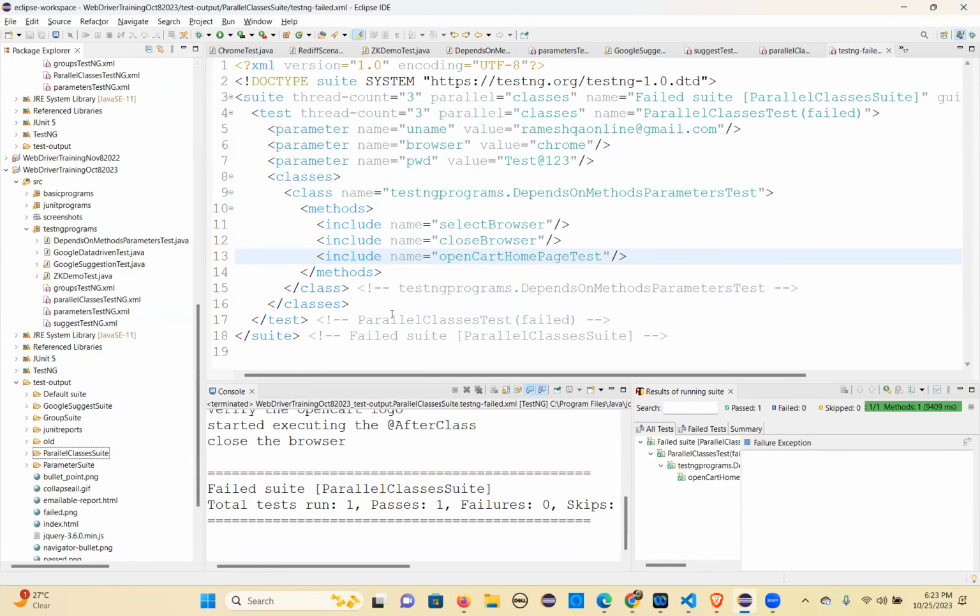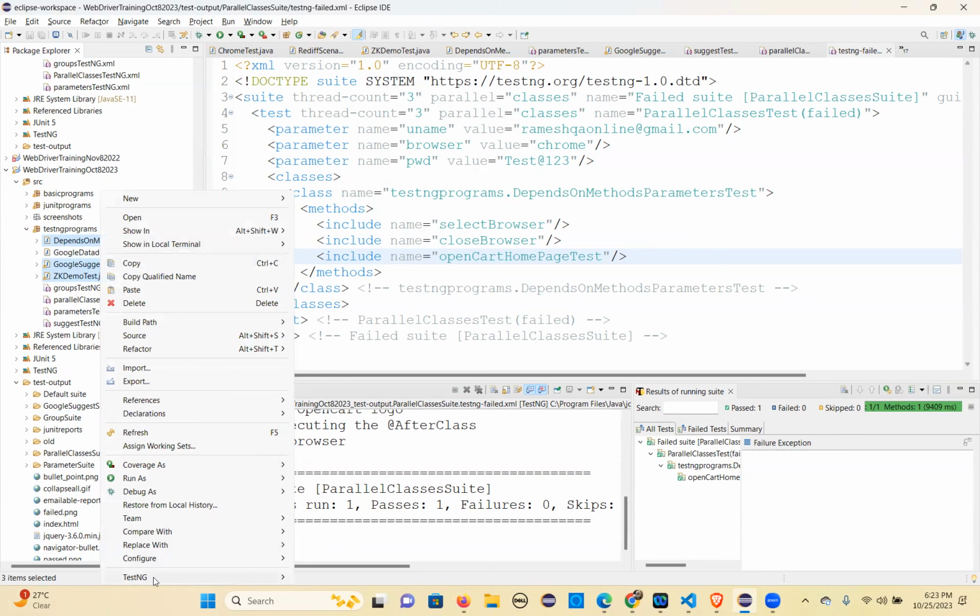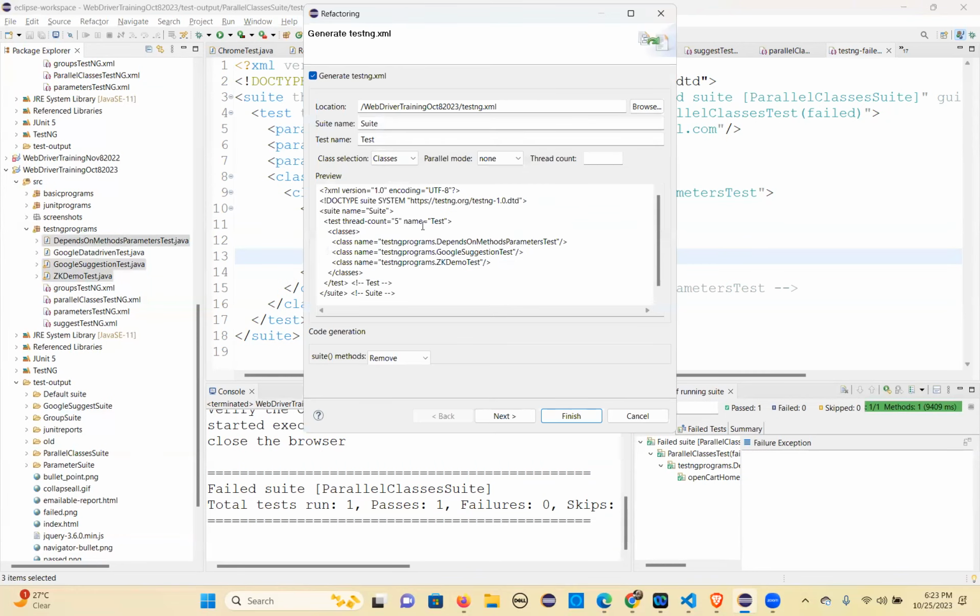How to run on different browsers. Okay, so I want to run my test cases on multiple browsers. How can we do that? Let's do the same thing. Select all the classes, right click, TestNG, convert to TestNG. Here you need to select the suite name, cross-browser test.